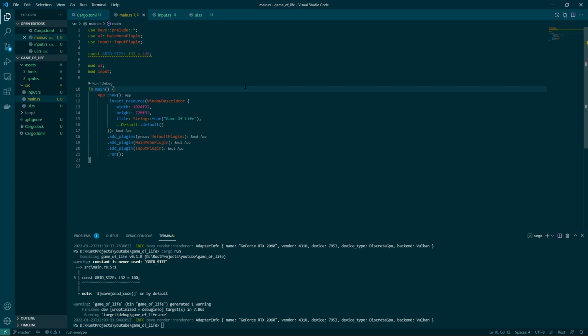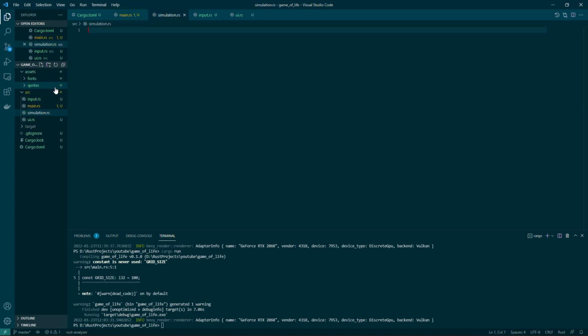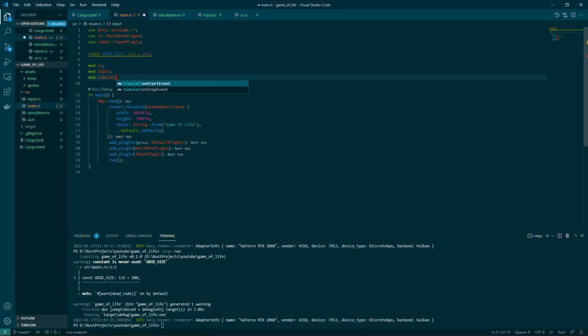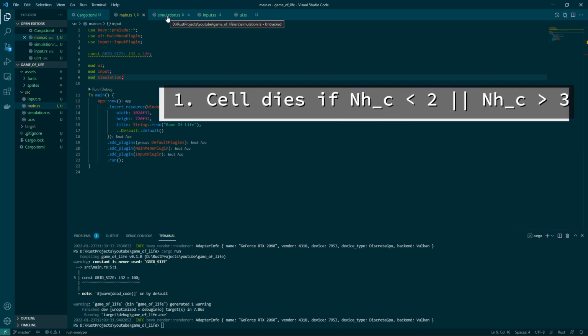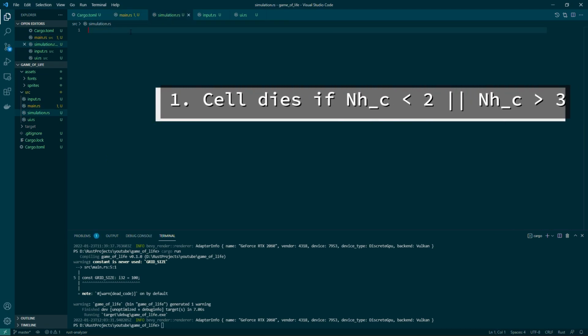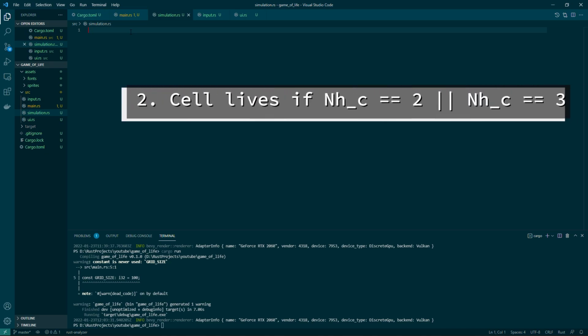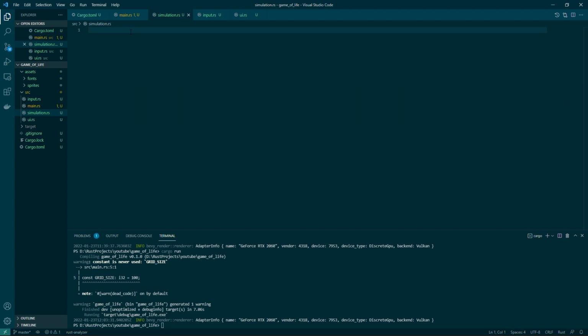Alright, now we're diving into the good parts, the simulation. First, create a simulation file and put the mod simulation below mod input. So Conway's Game of Life is a cell-based simulation that is governed by 3 simple rules. The cell dies if there are fewer than 2 or more than 3 neighbors. The cell lives if there are 2 or 3 neighbors. And the cell comes back to life if there are exactly 3 neighbors around it. And we are looking at the 8-cell neighborhood of the cell.